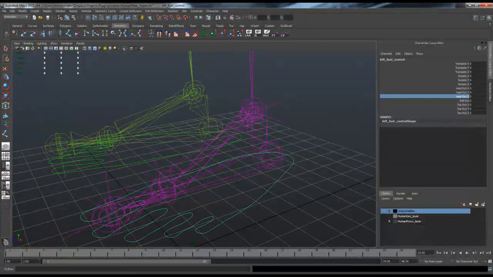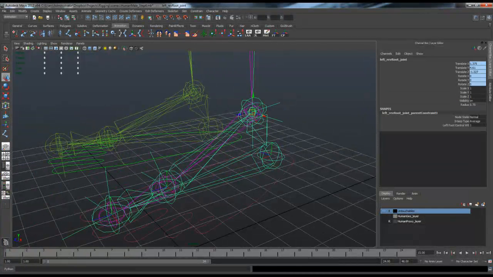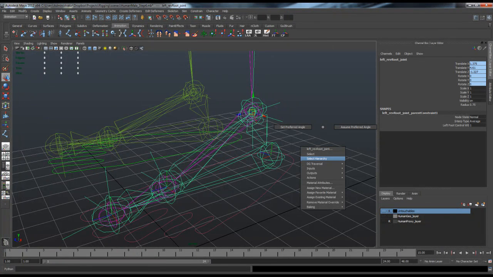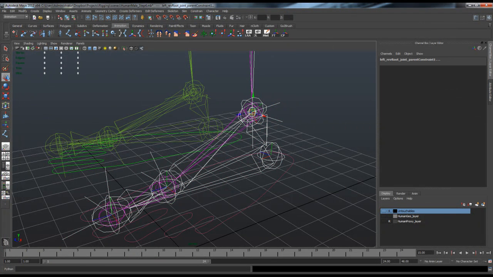So to change that, we're going to select our root for our reverse foot control, our reverse foot skeleton. Right click in open space out here and go down to select hierarchy. Then we want to turn on our local rotational axes. I have a shelf button, but you can go to display, animation, or I'm sorry, transform display, and then local rotational axes, and that will turn them on.